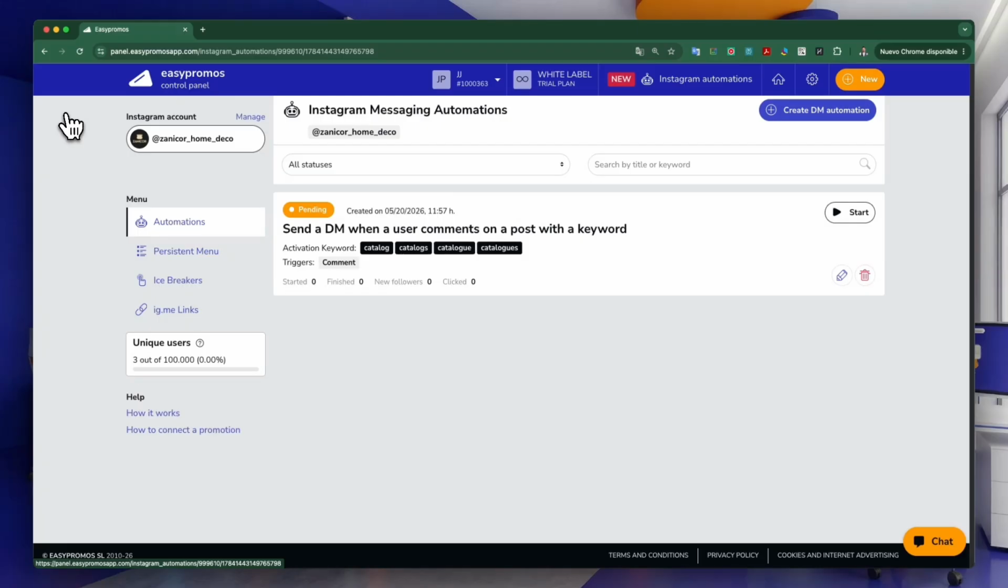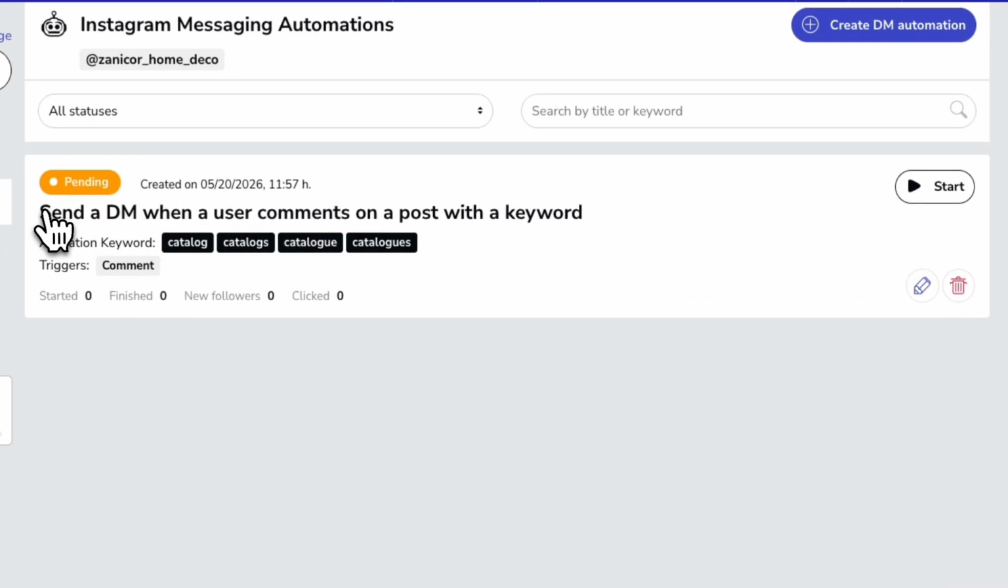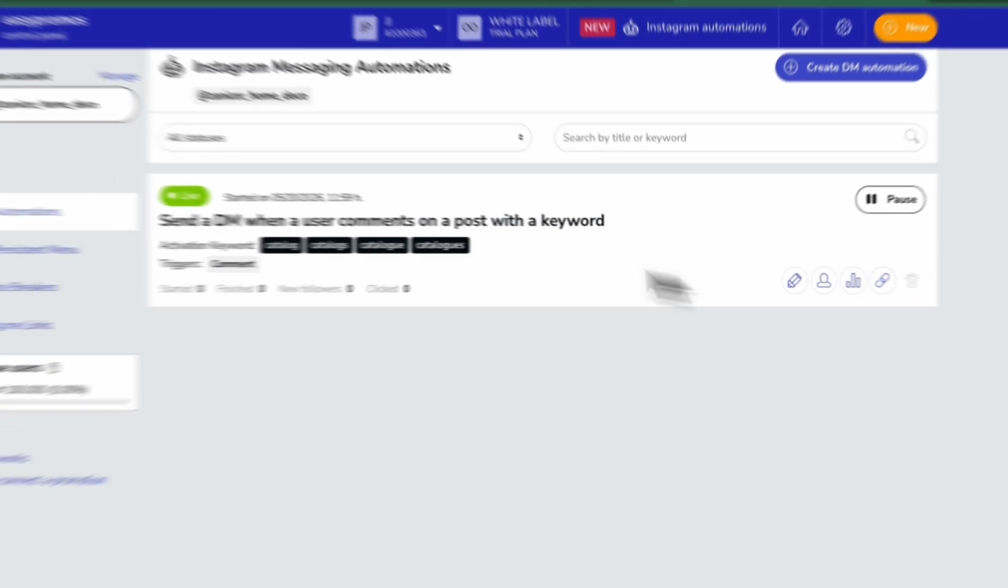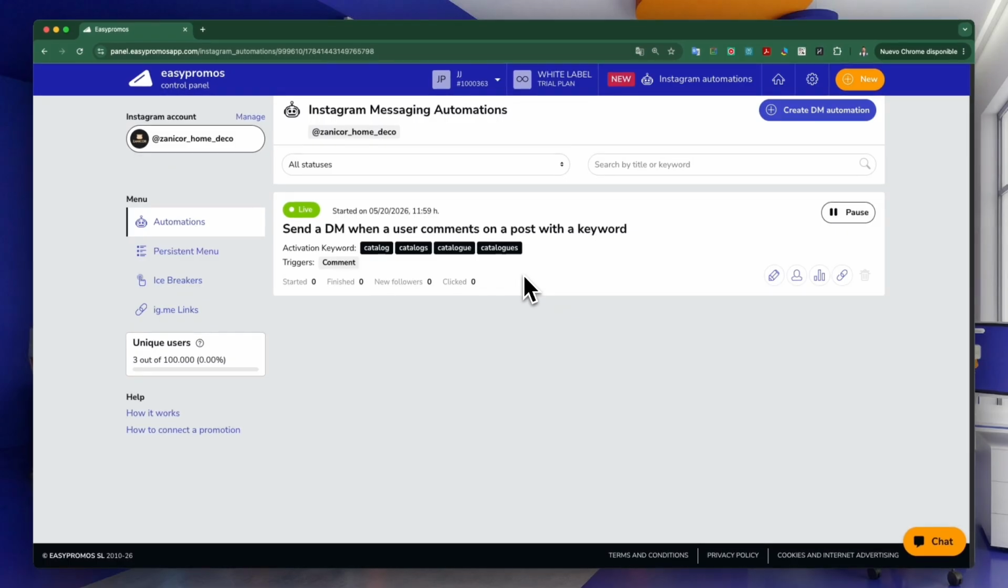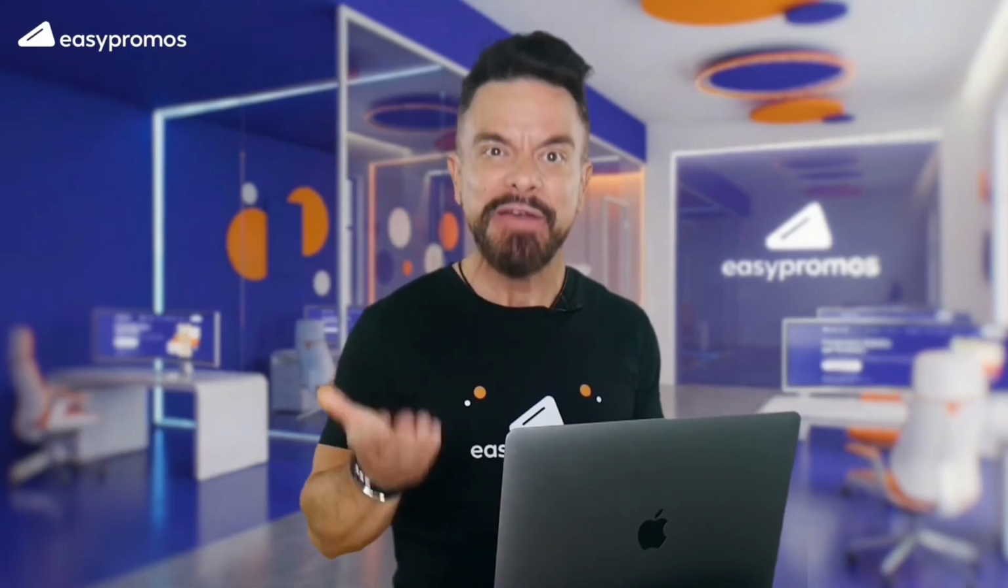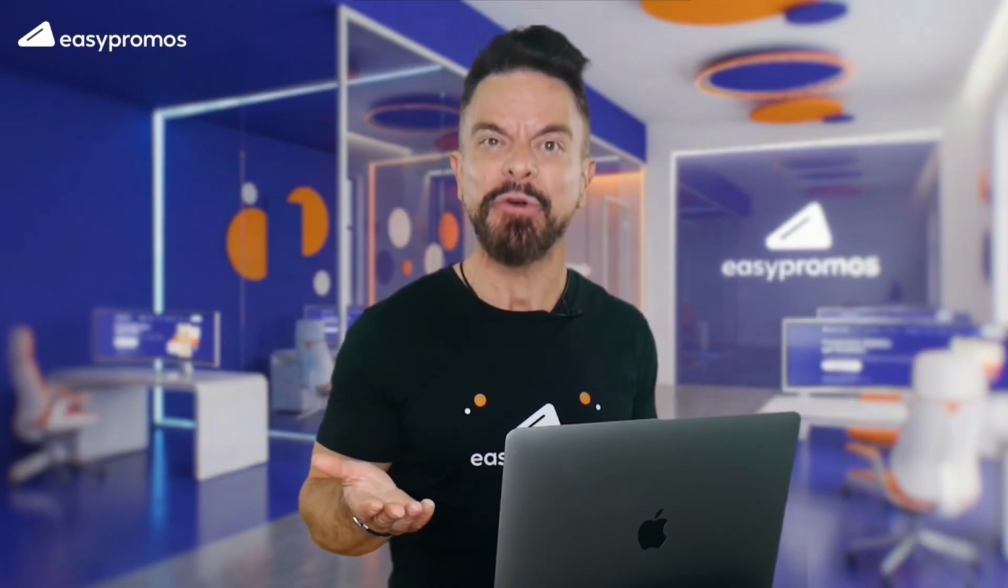Now look what happens when we go back to the panel. Right above it, you'll see this new one in pending status. And to make the magic happen, all we have to do is click Start, and that's it. From this moment on, and completely automatically, anyone who comments the word catalog on any of your posts will receive your content instantly. It's that easy. And now you have your automatic sales funnel running 24 hours a day.